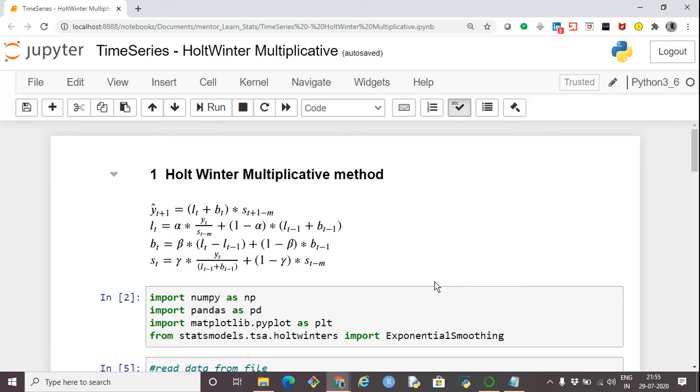Hi there. In this time series tutorial, we are going to cover Holt-Winter's multiplicative method. In the previous one, we covered Holt-Winter's additive method. So what is Holt-Winter's multiplicative method? Just like the additive method, it again captures the level, trend, and seasonality. The only difference is that instead of using the additive term, here we are using the multiplicative term. That is what is called Holt-Winter's multiplicative method.